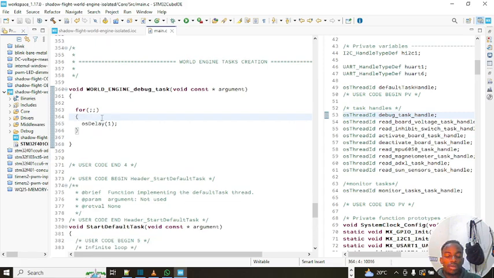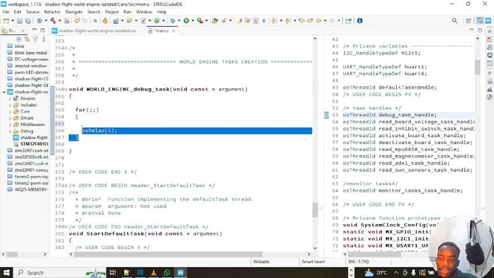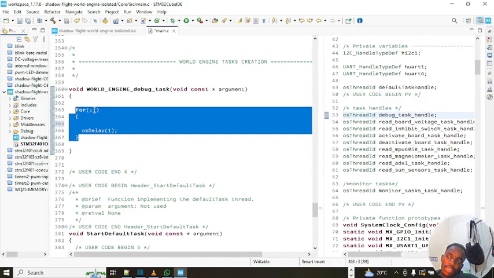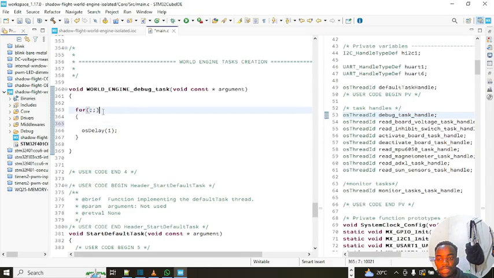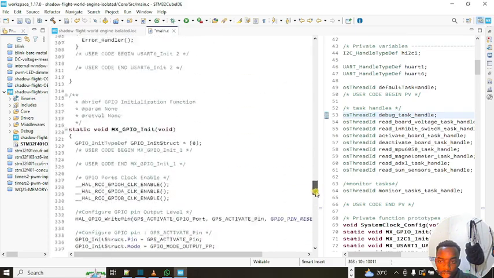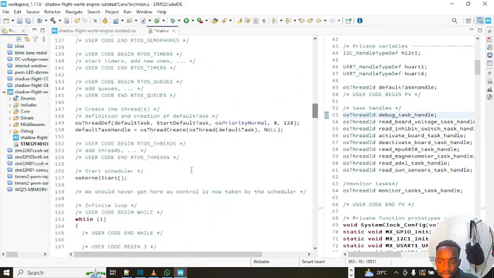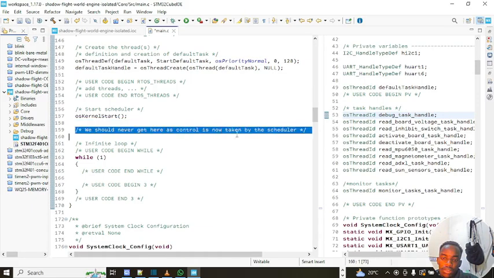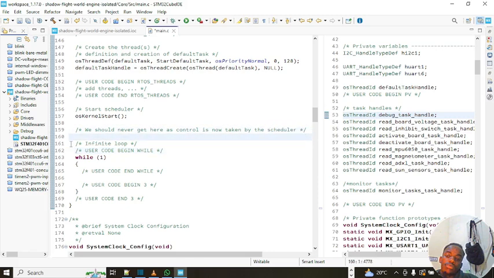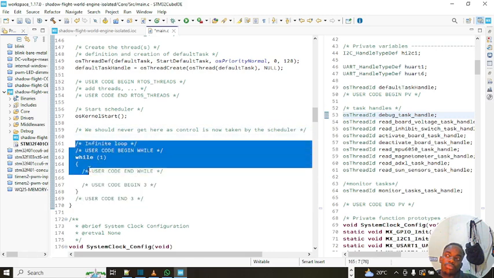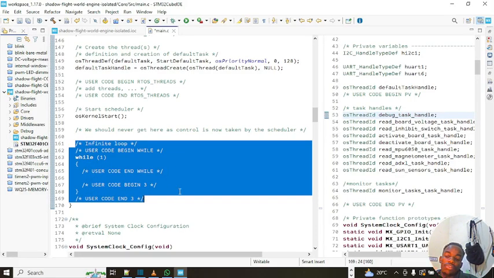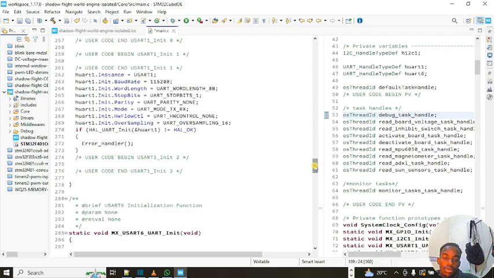So a task is nothing but just a subset of our endless loop. We realize that we have an endless loop here, because once we are done initializing the hardware, the CPU will give all control to the FreeRTOS scheduler, right? And actually, I believe they tell us when we are close to the main that we should never get here, as control is taken by the scheduler. Yeah, so this is never called. So all those small while one loops, infinite loops, are in the tasks. That's the whole point.